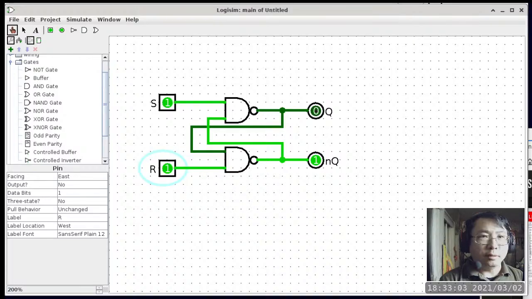So in Logisim, you have to construct your own SR latch if that is what you need, because the simplest device that Logisim offers is already a flip-flop, which is not this.